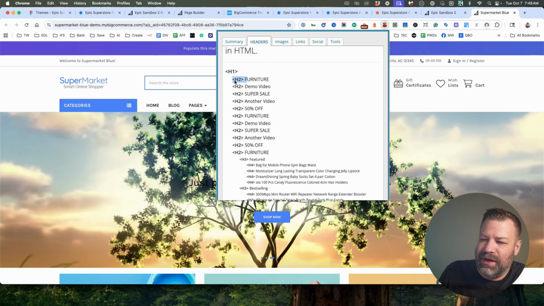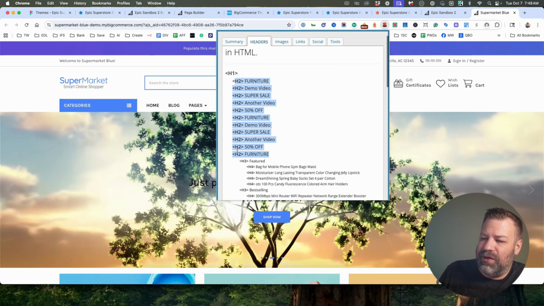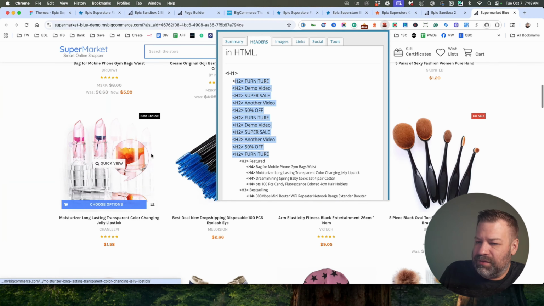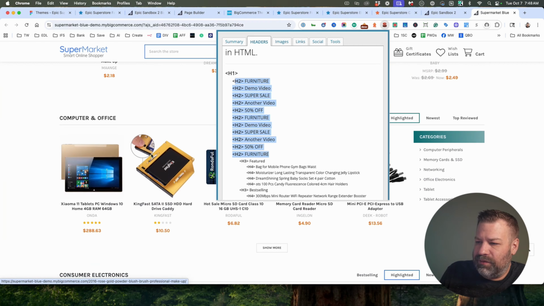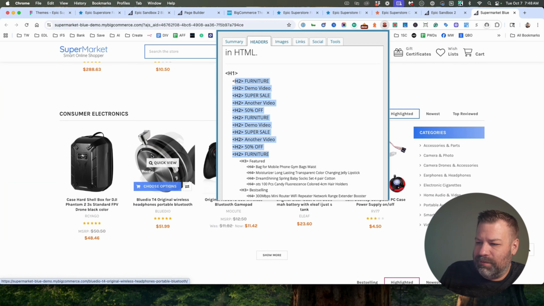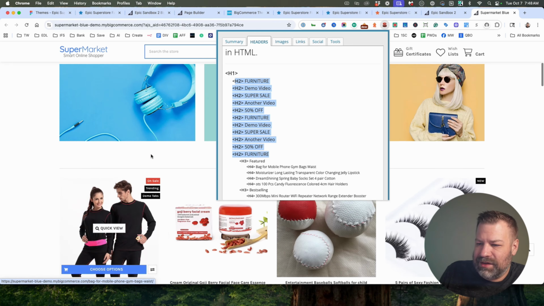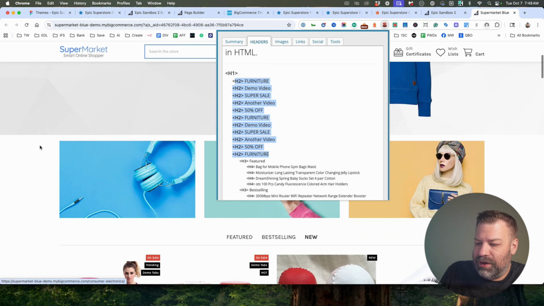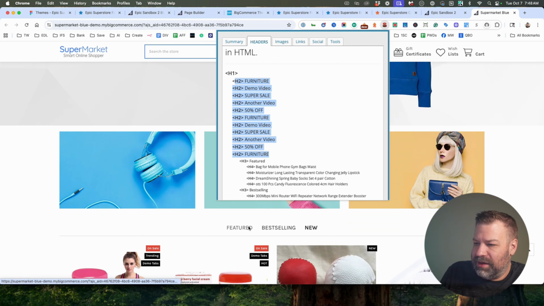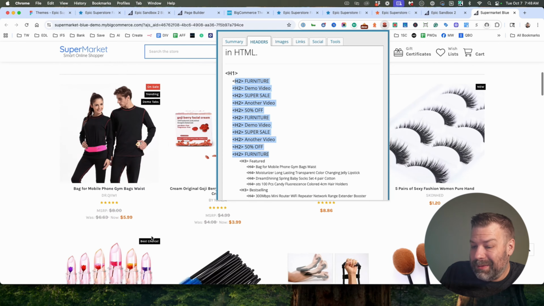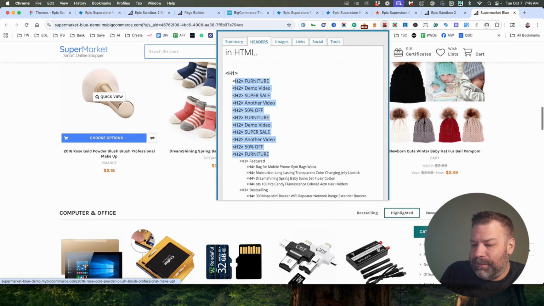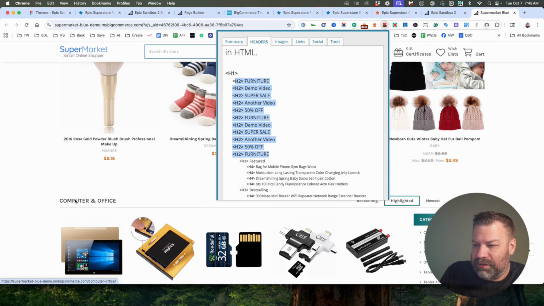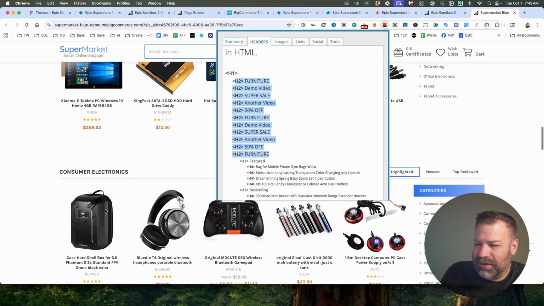which has no text in it. We can see that there are all these H2s here, which I don't know where they are coming from. The headings that I see on the page should be an H1, and then maybe featured and best selling, maybe computer and office. But I don't see any of that stuff in the HTML on the page.